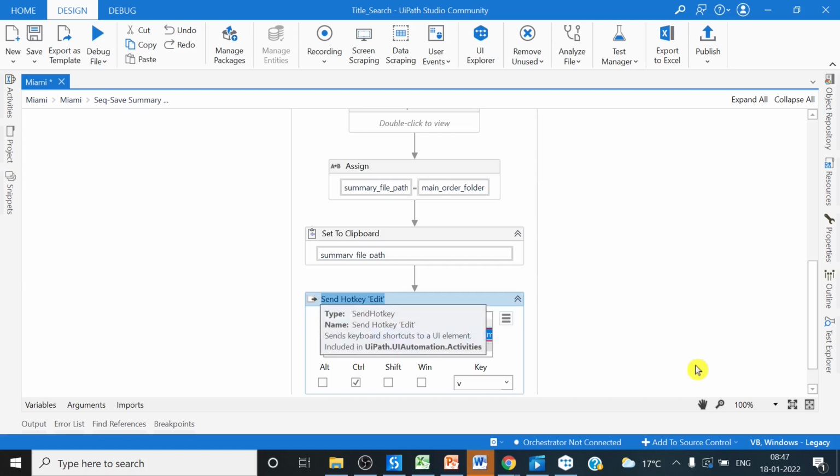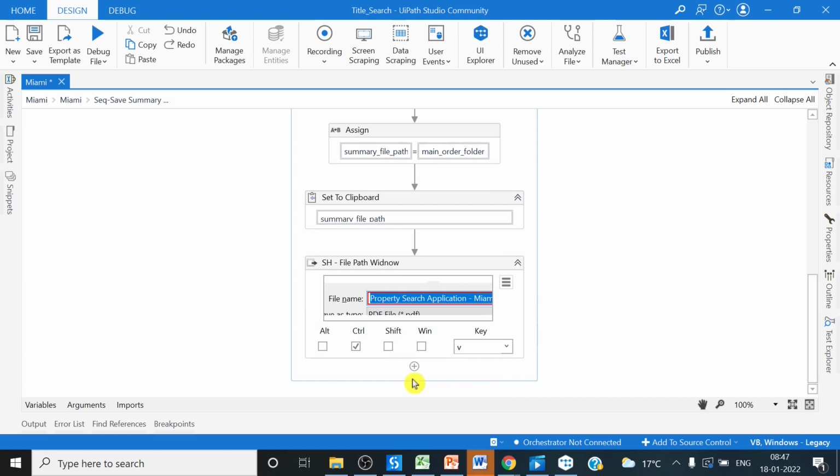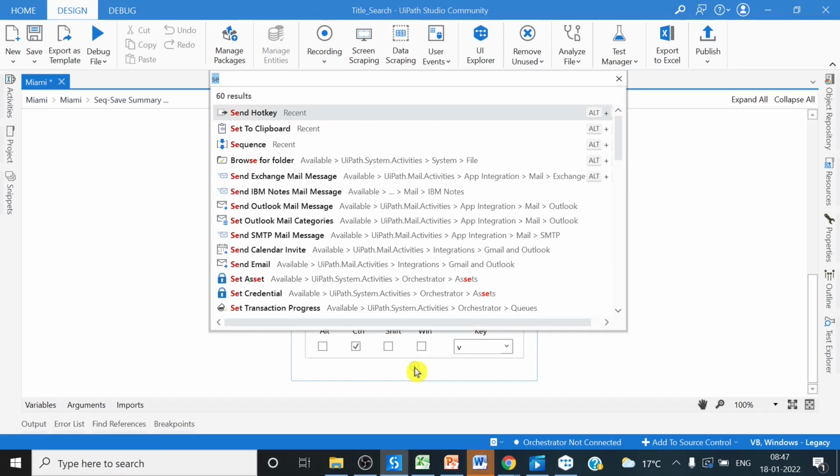And then you can do F2 to rename. You can name it as file path window. Okay, and once the path is pasted, then we have to click on save.